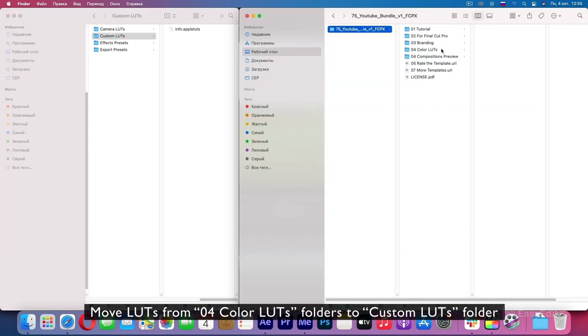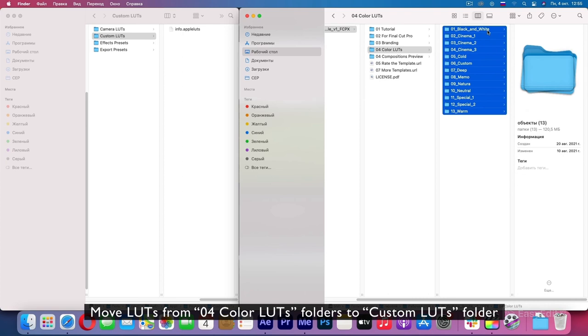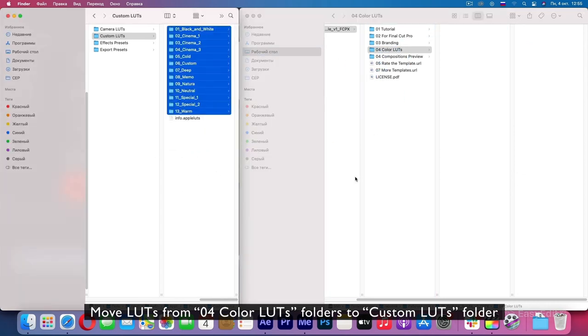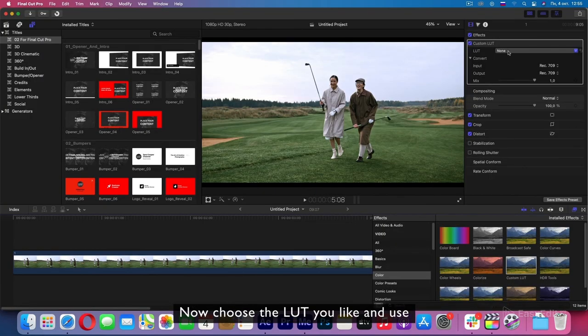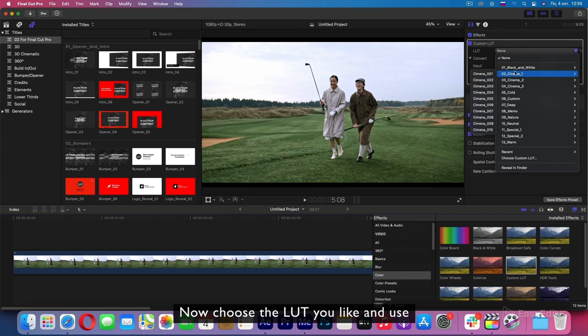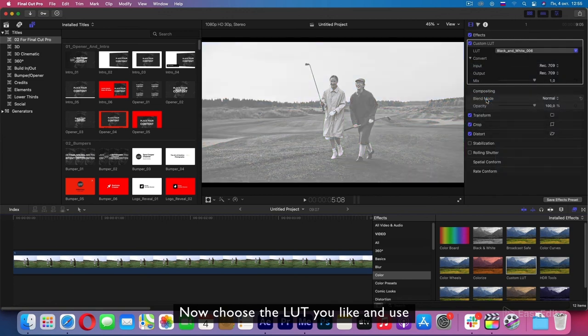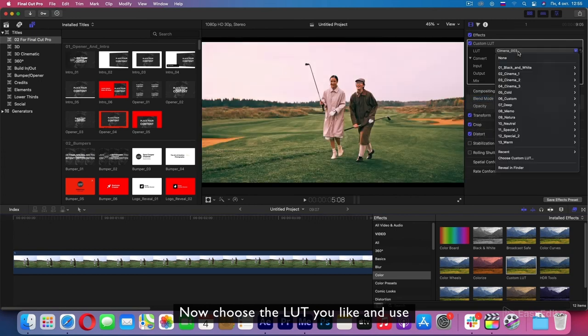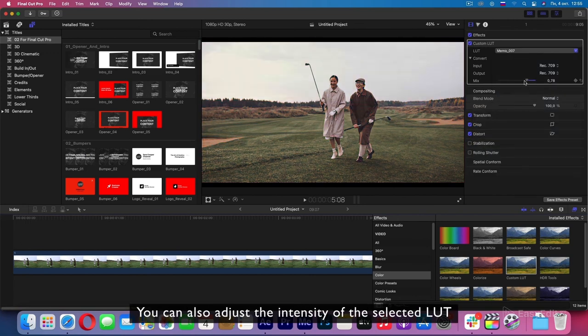Move LUTs from the 04 Color LUTs folder to the Custom LUTs folder. Now choose the LUT you like and use it. You can also adjust the intensity of the selected LUT.